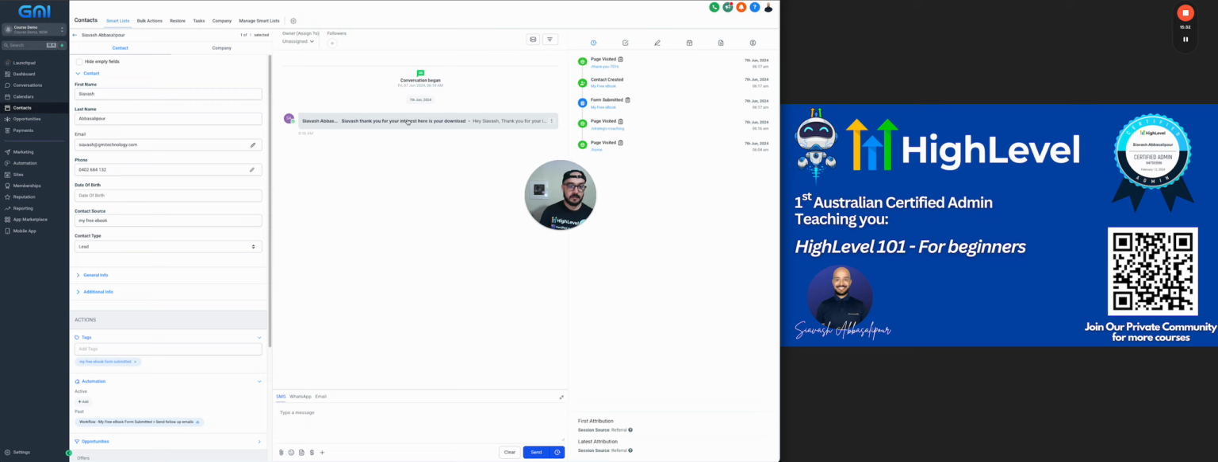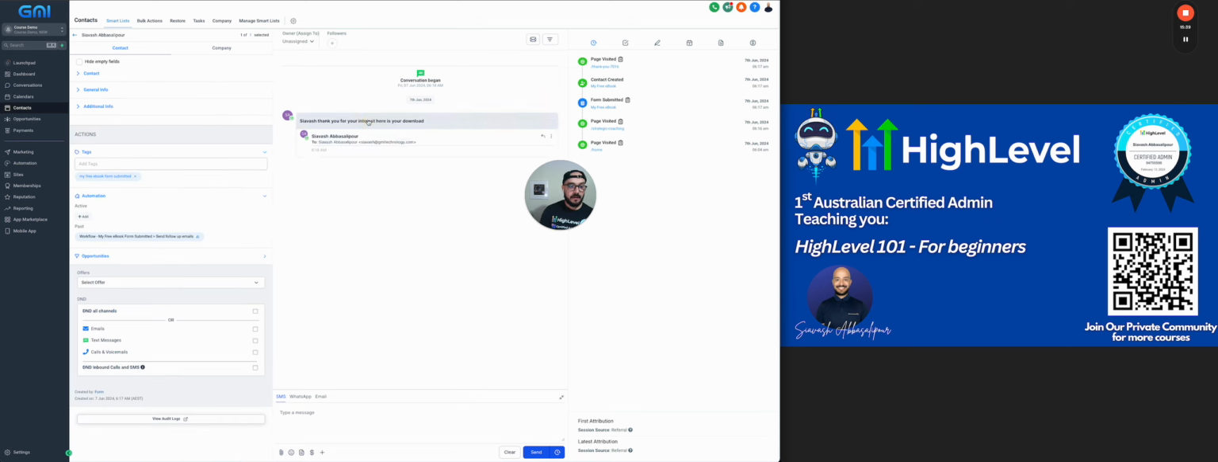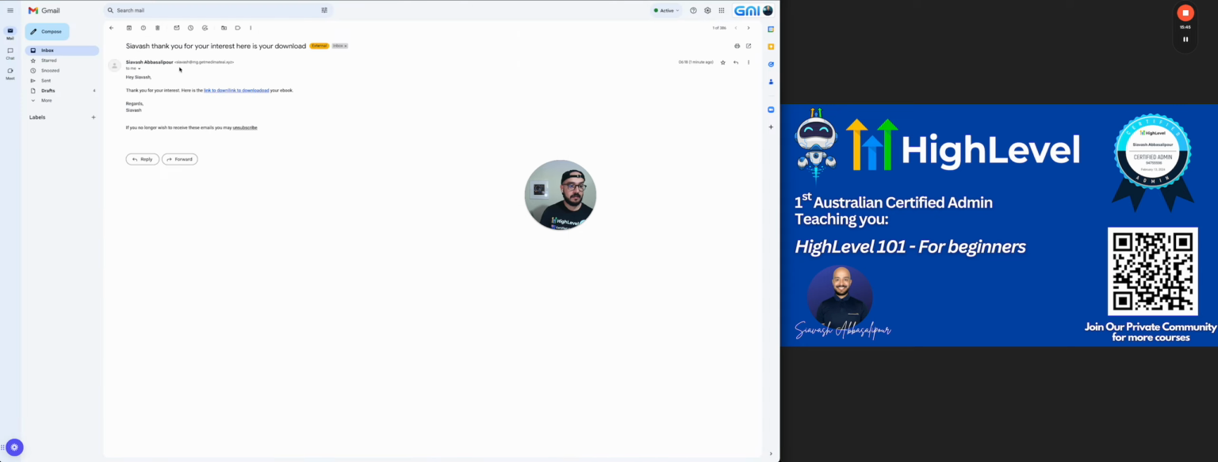So you can see the email has been sent, and you can see it changed it with actually my first name because it has my first name. And this is the content of the email. To show you that I actually received the email, I'm going to go to my inbox, and you can see that I've received the email, and this is the domain that I set up previously.